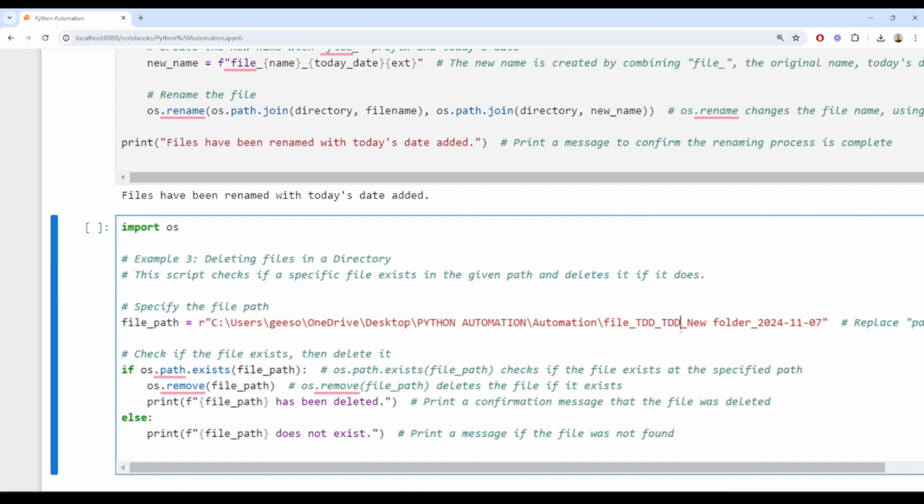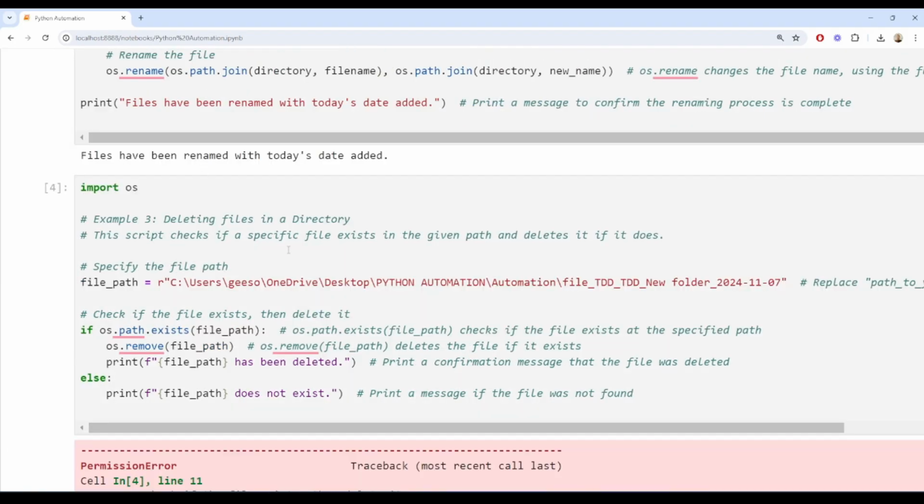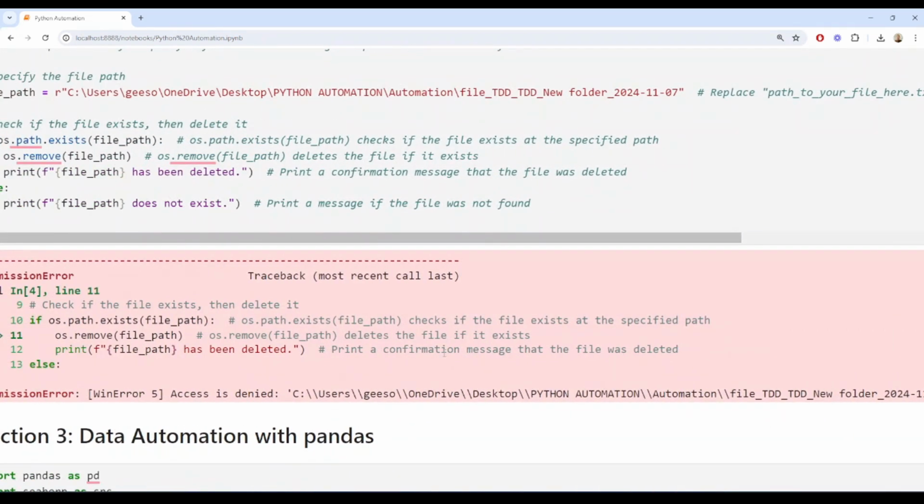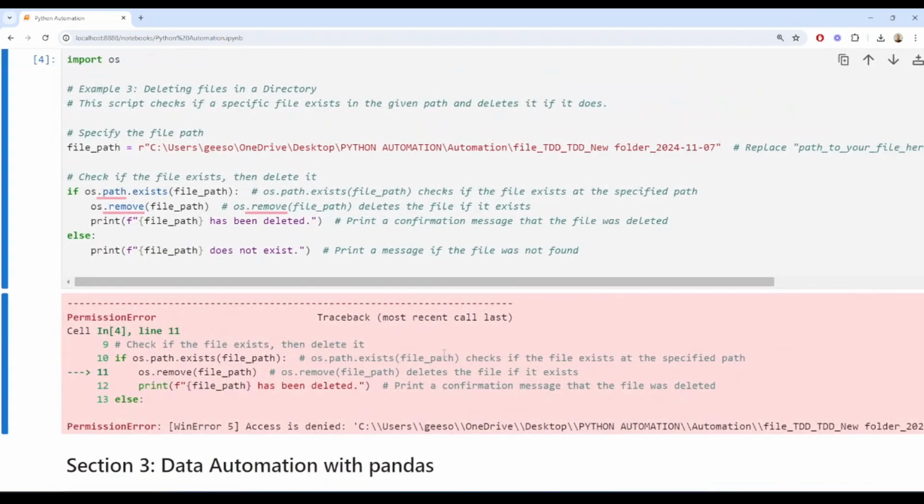From here, we want to check if the file even exists, and if it does, well, then we'll delete it. So if os.path exists, then remove it and print in an f string, the file has been removed. Else, well, let the user know that it doesn't exist. So let's hit run on this, and you can see actually I get an error. Now, the reason for this is because I don't have the required permissions to be able to run this.